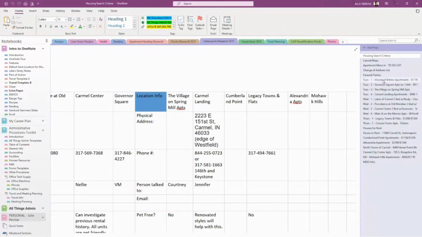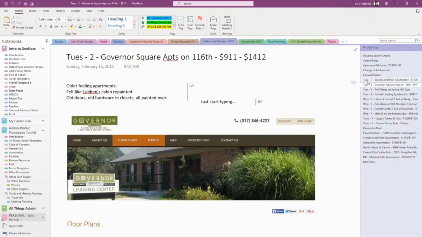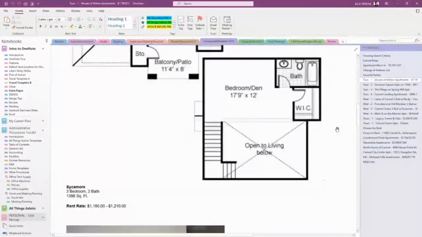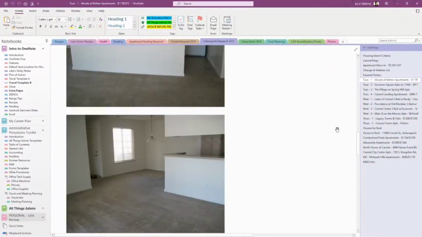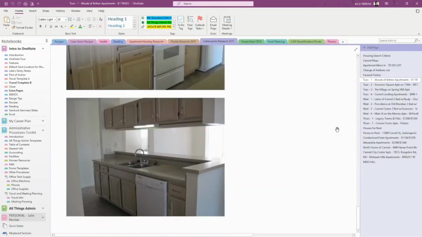And so then I created an individual page for each place I was looking at. I named the page with the day of the week and the order in which I was going to look at them. And because this synced to my phone and my iPad while I was out and about, and I was taking pictures of all of these places, I was able to immediately insert those pictures onto the specific page for each place I looked at.